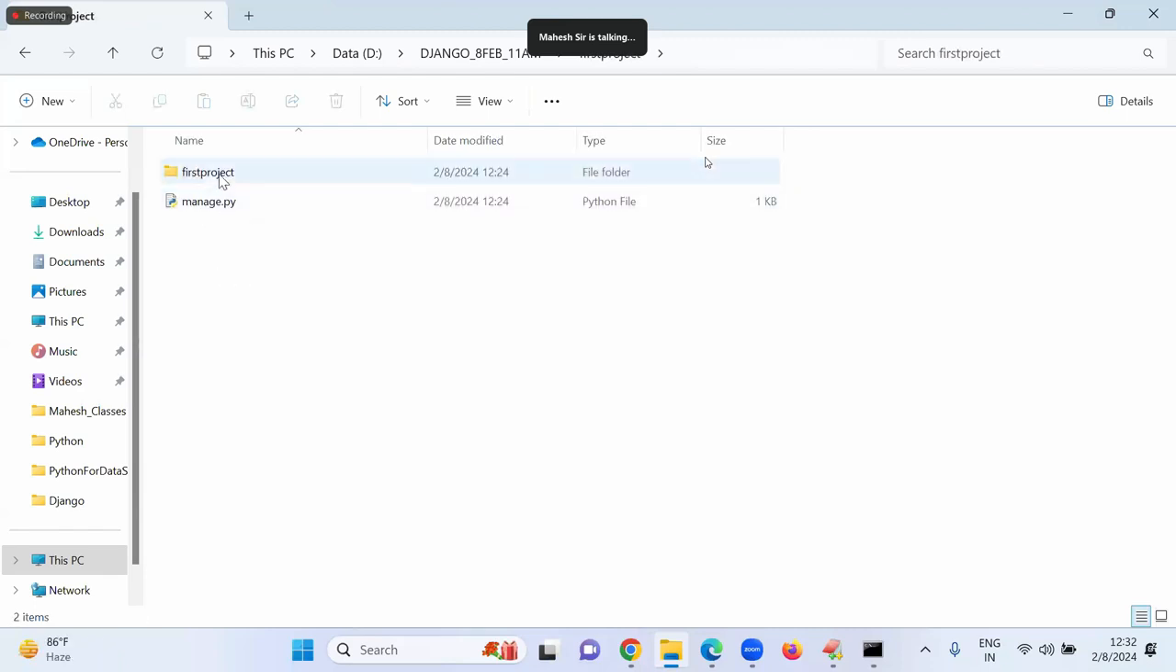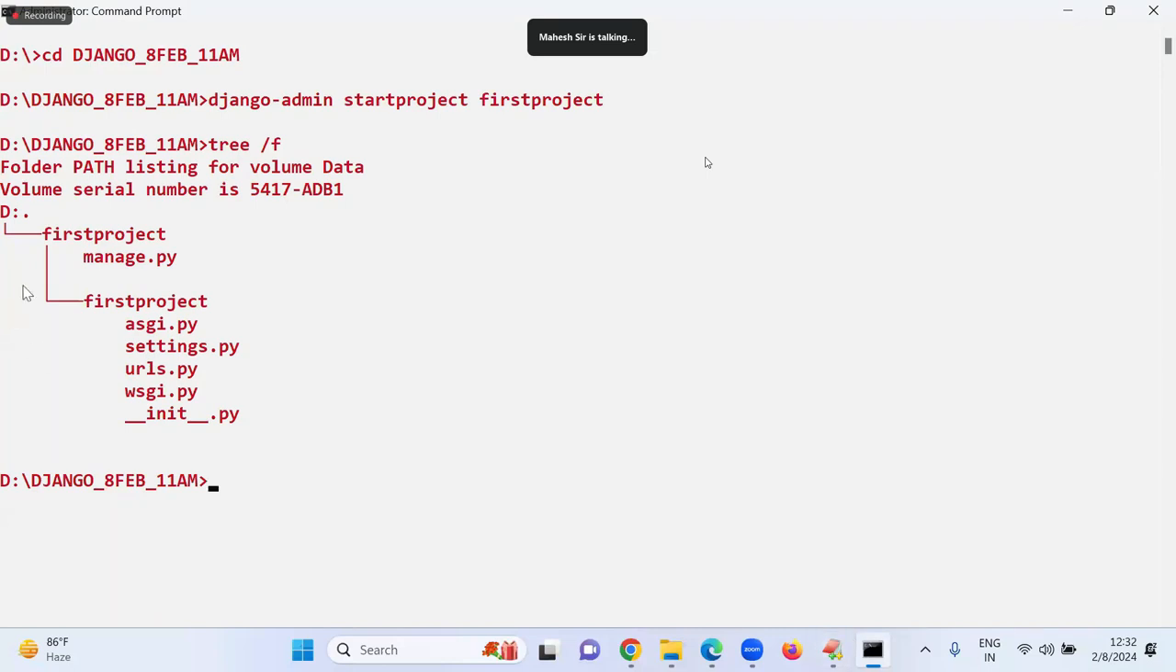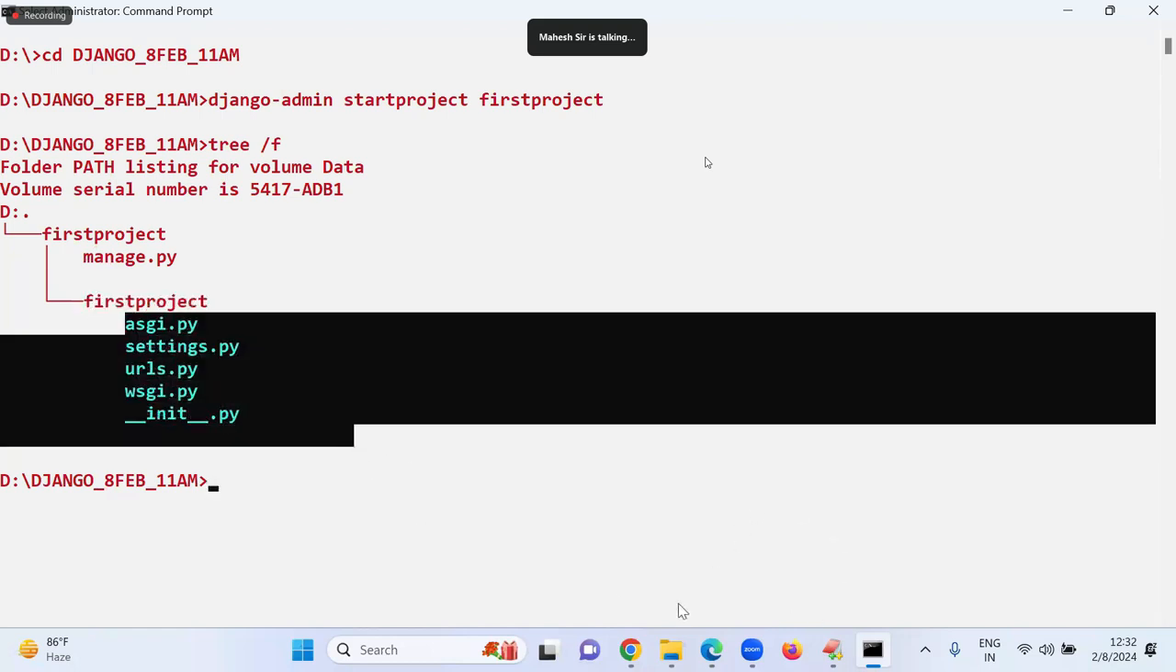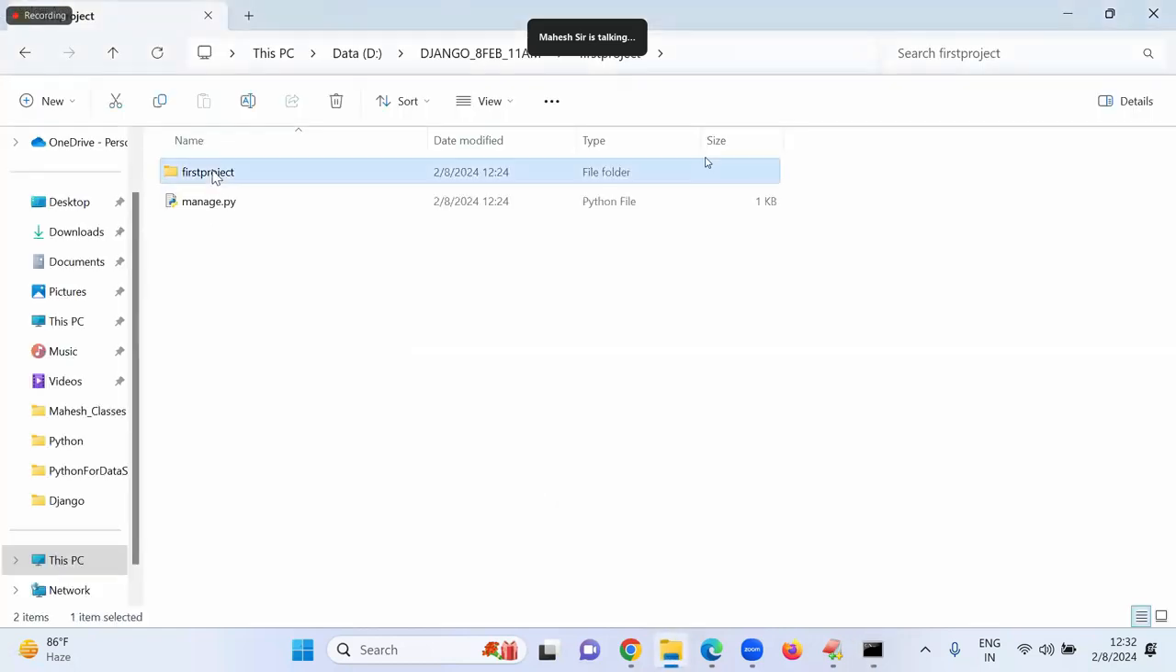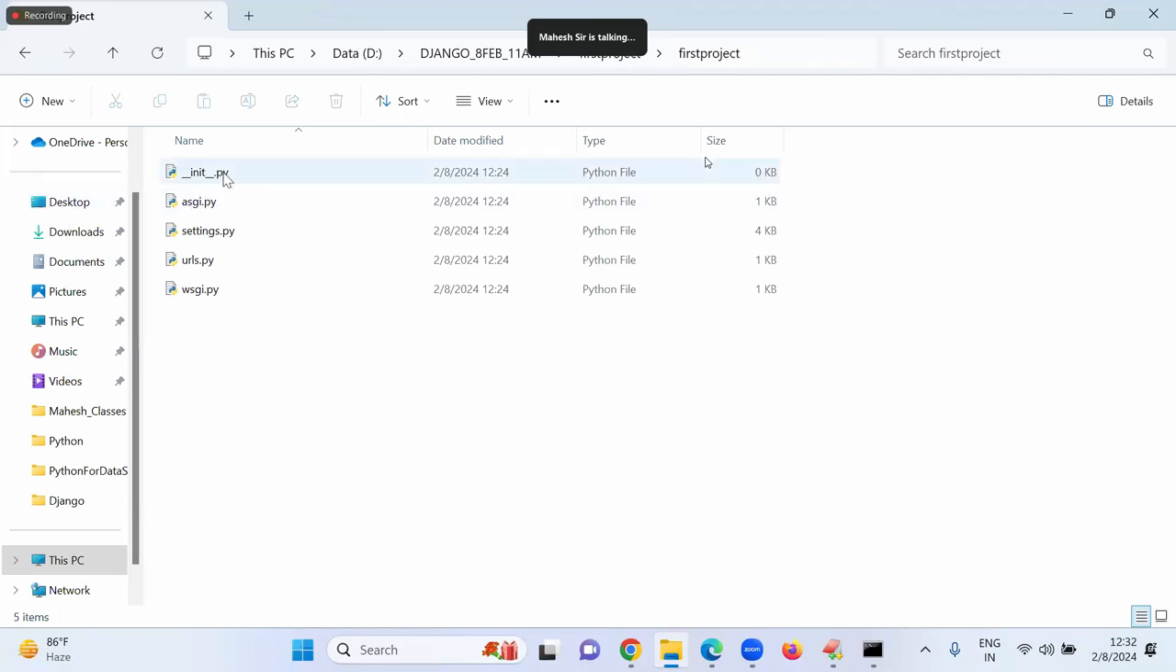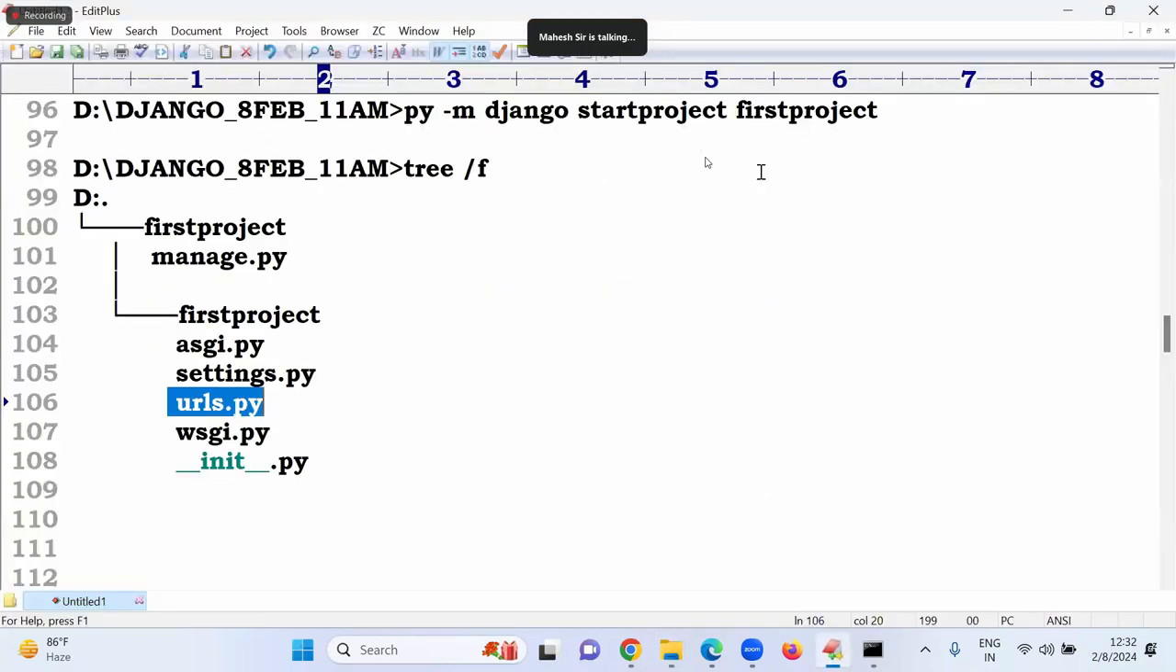Manage.py, first project. Come here. The same thing is here: the manage.py file, and the first project folder. Inside, 5 files are there. Open it. .py means you can remember it is a Python module, a Python file: init file, ASGI, settings, URLs and WSGI. That is the first story.